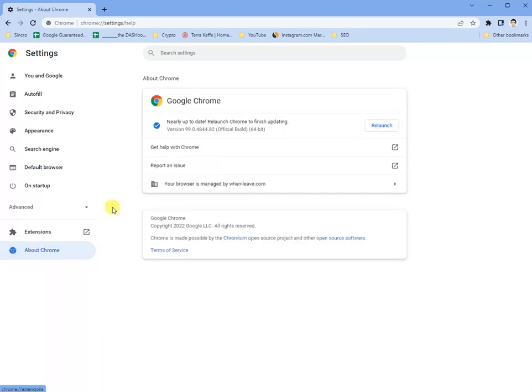Once you click on settings, go down to the About Chrome section. And when you click on that, you'll see that basically Google knows this, and so it will try to update it. And then after it finishes this update, you will want to click on relaunch.